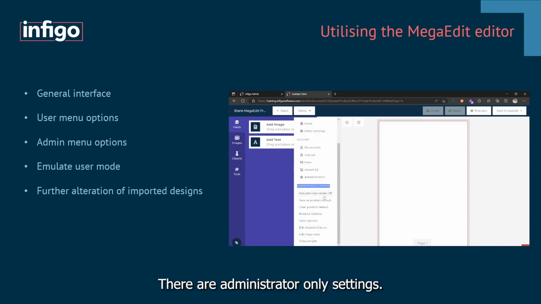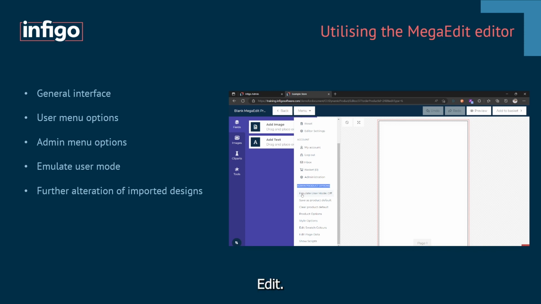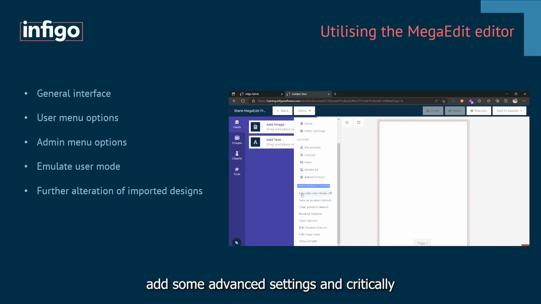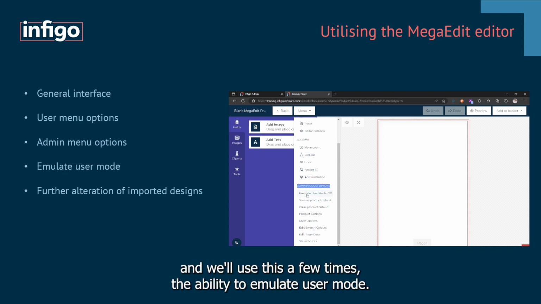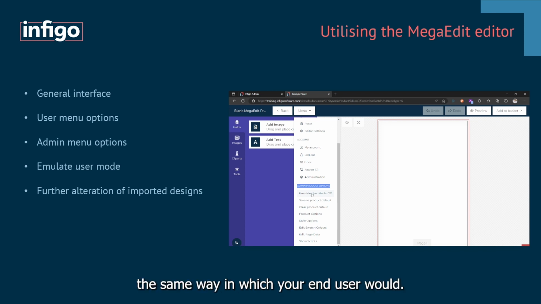Underneath there are administrator only settings. So this is for you as the template designer and the administrator of MegaEdit. This is how you would actually configure your products, add some advanced settings, and critically, and we'll use this a few times, the ability to emulate user mode. So this allows you to actually interact with the product the same way in which your end user would.